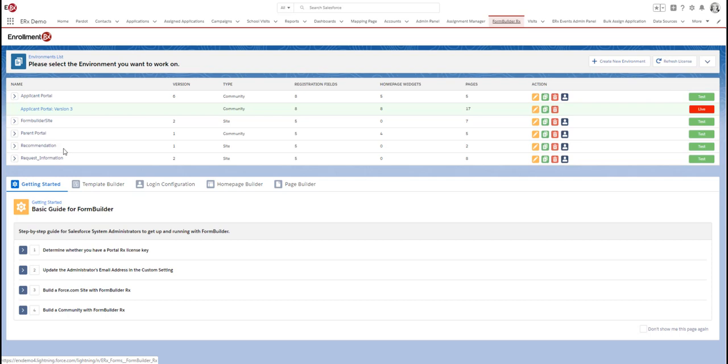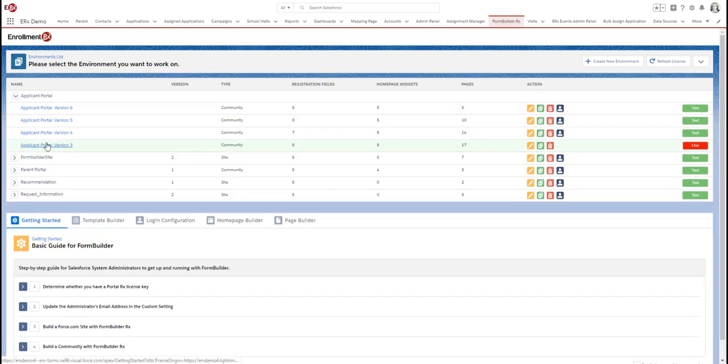FormBuilder provides the ability for version control. In my applicant portal, I have version 3, which is my live version, and version 4, 5, 6 are my test versions. You can clone a portal and all of its templates and pages and configuration so that you can make changes or edit it in production without having an interruption in service to the users before you set the new version live.